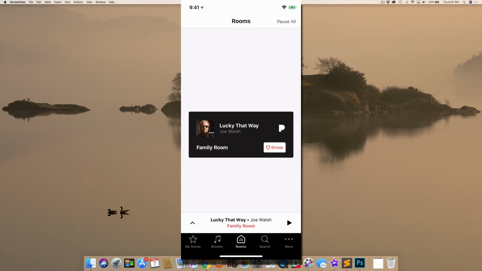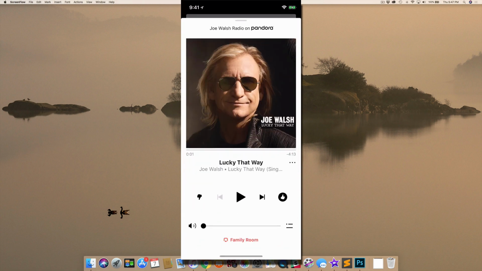So just for these demo purposes, I just have one room set up called Family Room. What I'm going to do right now is I'm just going to tap right there in the black portion of where it says Lucky That Way, Joe Walsh. I'm going to tap right there, and it is going to open up the cover art that you're used to seeing. And this is a bit more of a familiar screen for people who've had Sonos before. This is where your volume and your play and like and dislike buttons are.